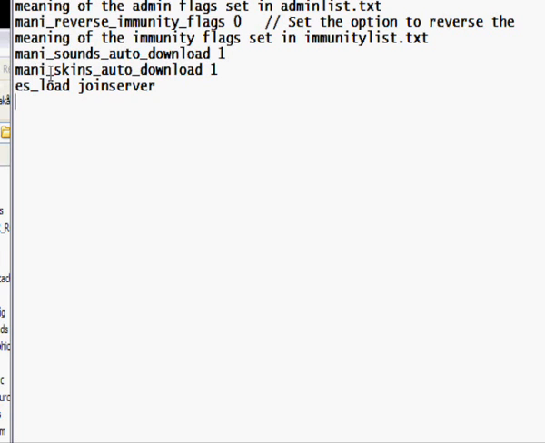Also add money_skins_auto_download 1, so you can download skins if you've got that.